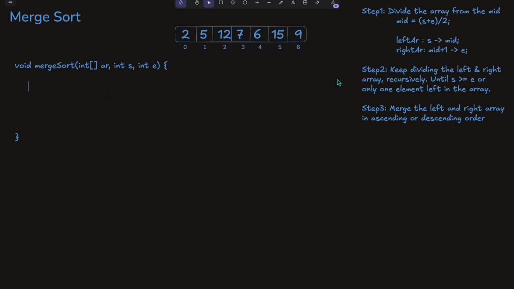So what is the first step? We need to find the mid value. So let's quickly find the mid value. Now what we are saying in the next step: keep dividing the left and right array recursively until we have s greater than or equal to e. That means there is only one element left in the left side, and there is only one element left in the right side as well. So we need to keep dividing this.